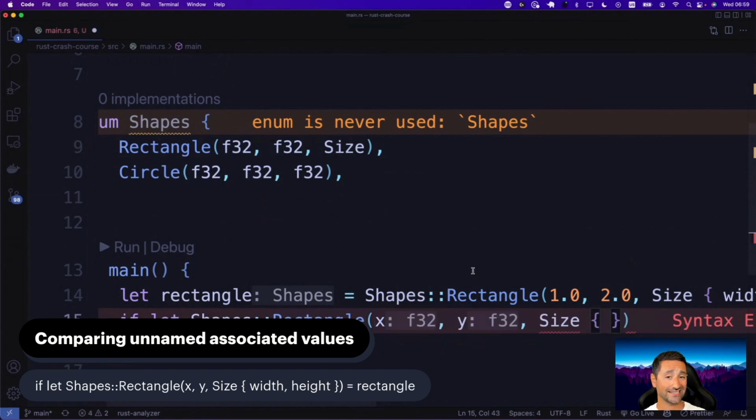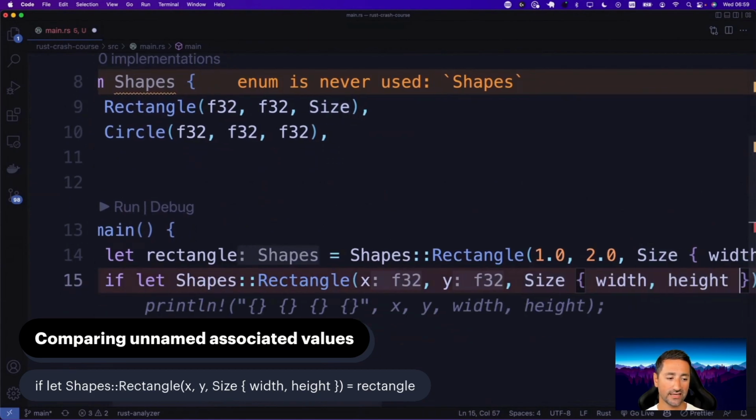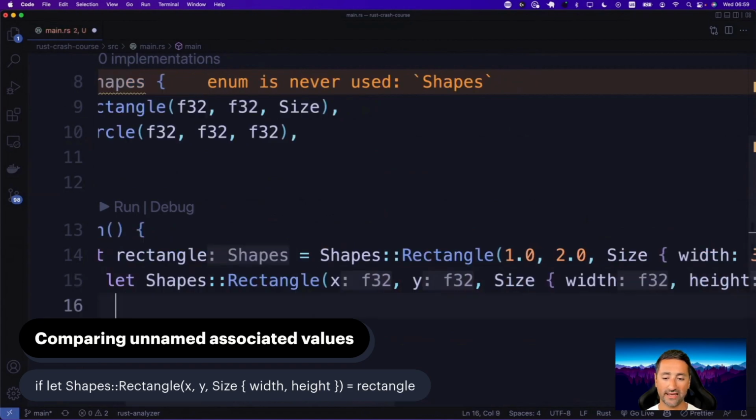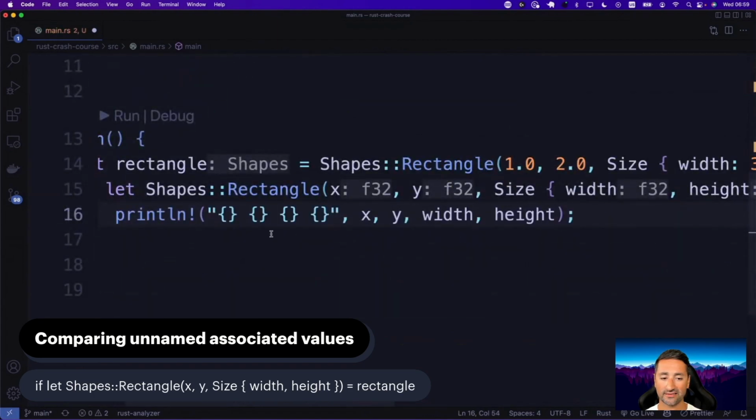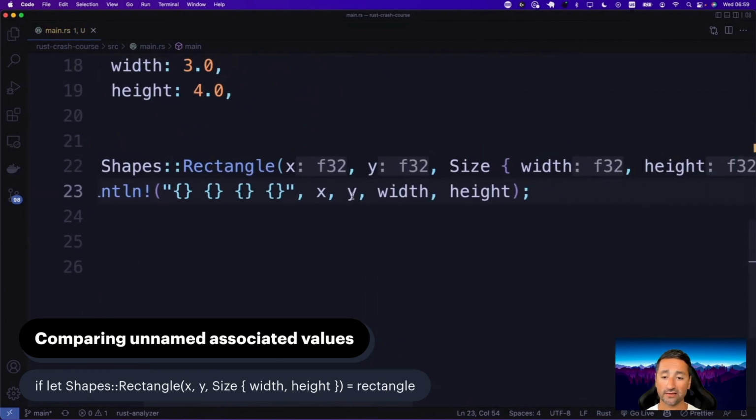Actually, the code I'm writing is exactly what GitHub Copilot is suggesting. So it's fine. And then you say in size, we have to match that as well with width and height. So width and height. And then we say if that is equal to our rectangle, then we're going to execute some code. And then I'm going to take the suggestion from GitHub Copilot. So this is how you would write the code.